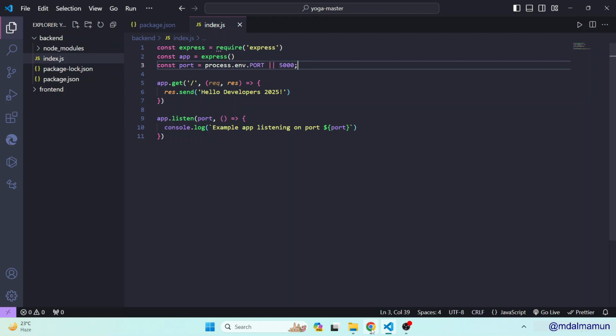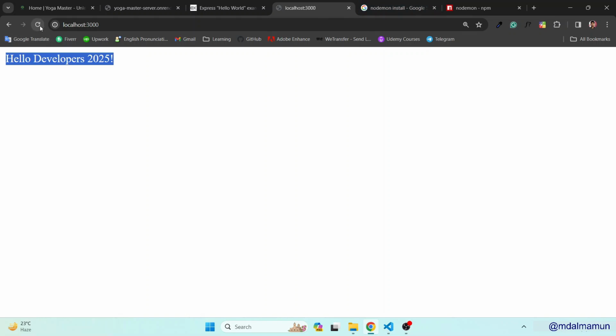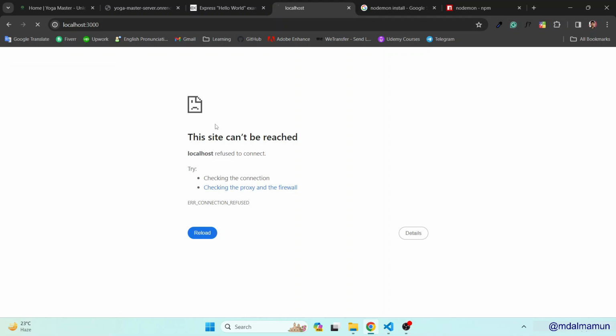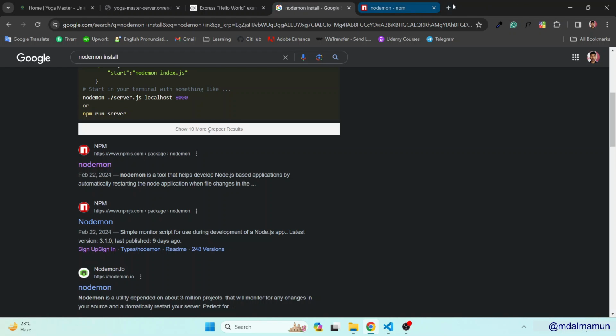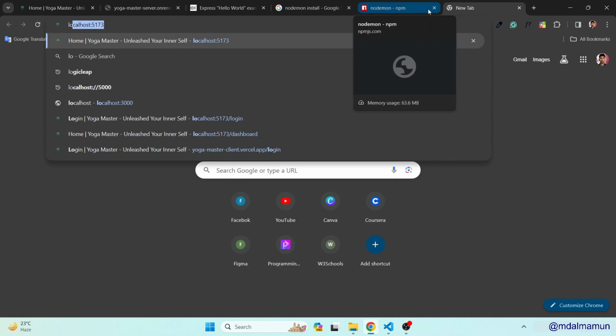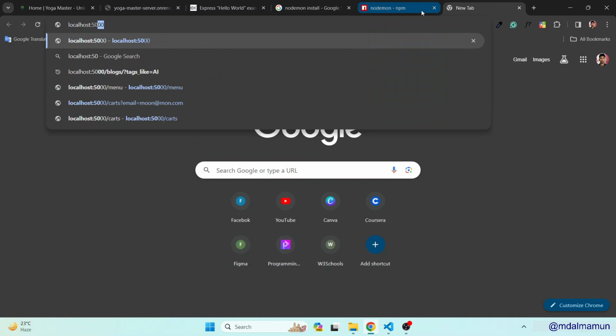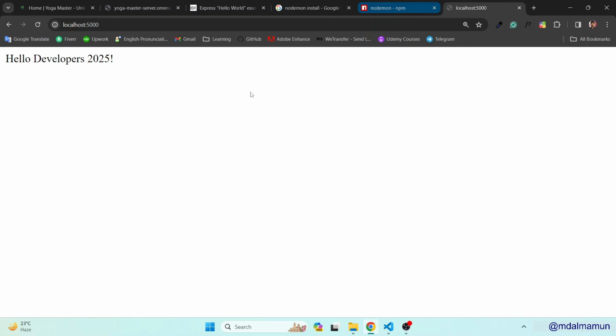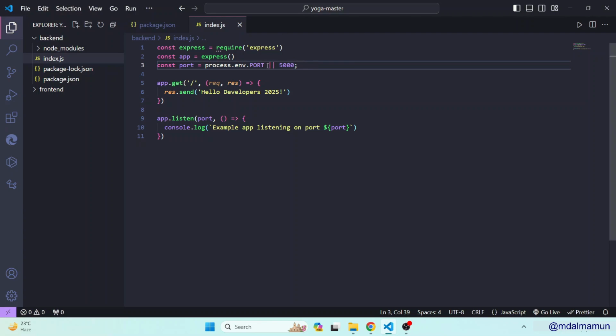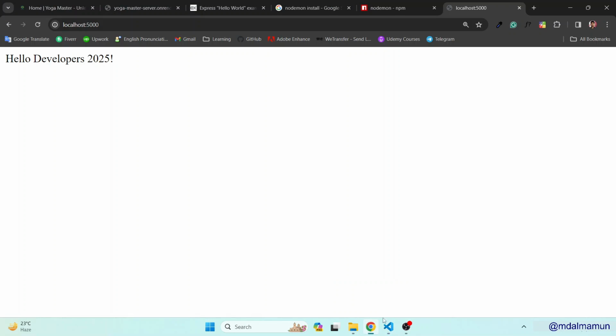So if you now try to reach 3000, you can see it's not working. But what if you run on localhost 5000 and press enter? Then you can see hello developers 2025. You can define any number you want, and this way you can customize your port. Okay, so that's the basic thing of Express.js.